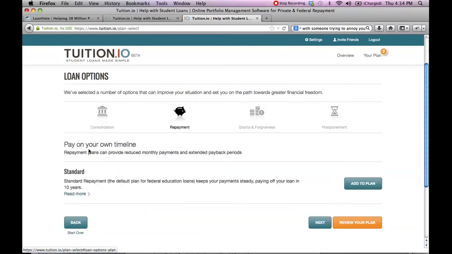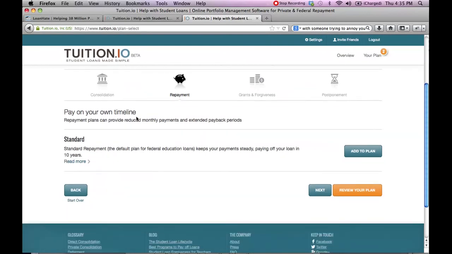Alright, so repayment here. So standard 10 years. You can also pick some other options. But this is my only option here. It also gives you a graduated payment. But again, really cool. It links you to where you can sign up for a different payment.